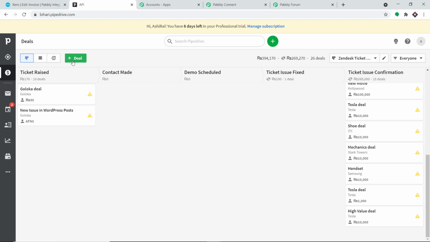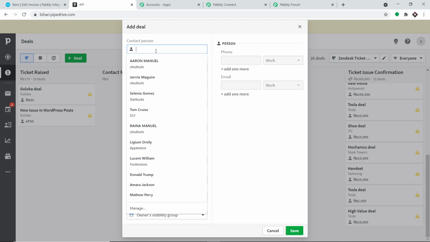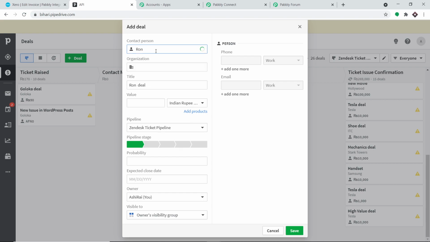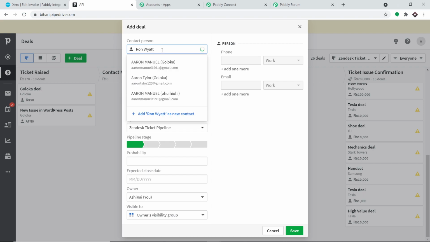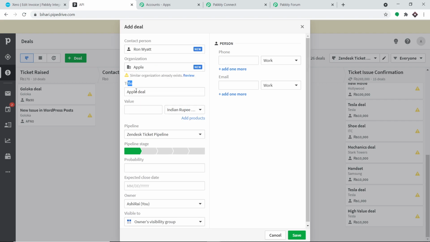Okay, so let me click on plus deal. Okay, so we have to give a name to this deal. How about Ron? Okay, Ron White. Okay, so this is the name, and the organization he works for is Apple, and the name of the deal is lithium deal. Okay, so this is about exchange of lithium, and the value of this deal is 50,000.